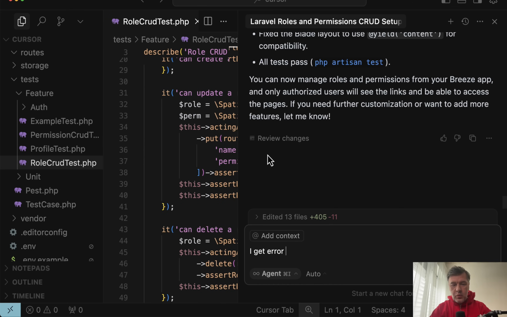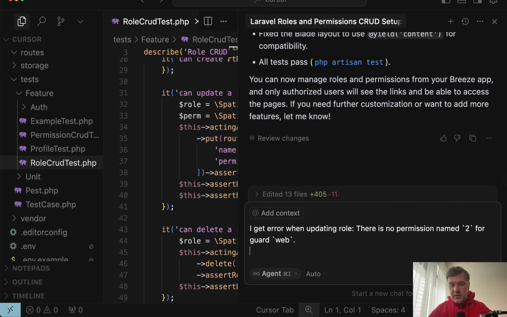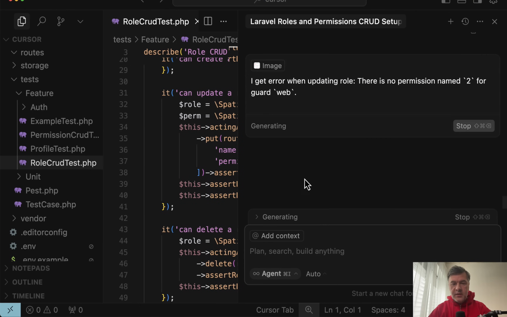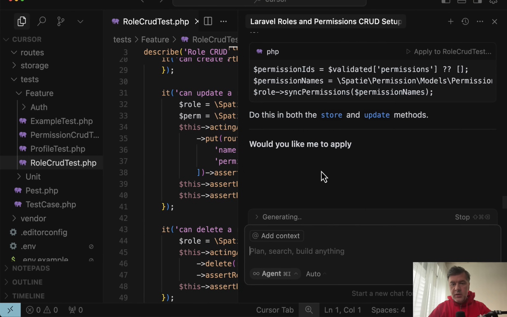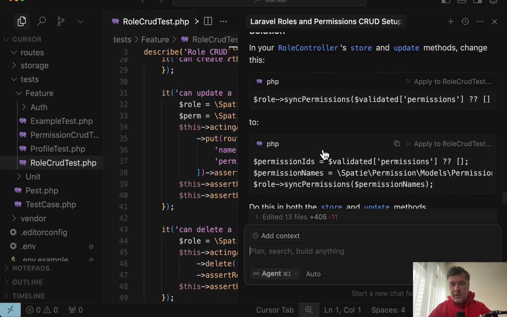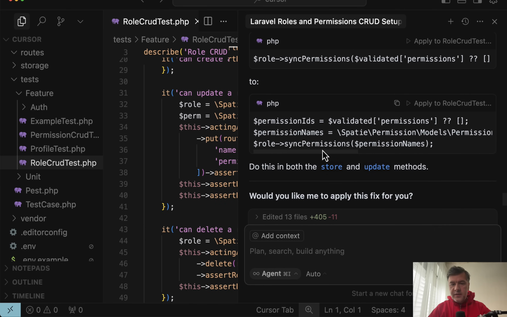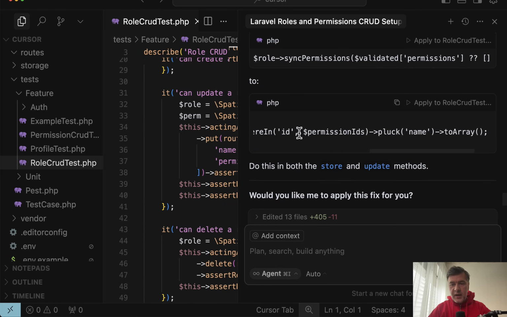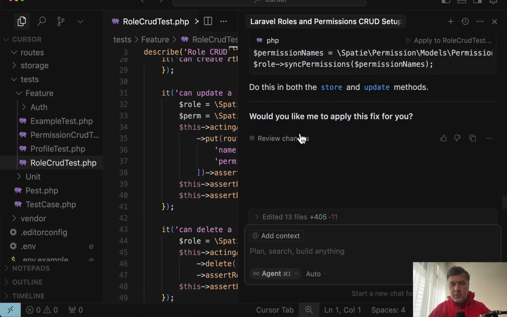I get an error when updating a role. This, and let's add that screenshot as context. And let's see. It took a while, but it seems like it has a solution: change role sync permission to identify permission names by IDs. Okay, seems correct to me. I don't remember the syntax by heart. Would you like me to apply this fix?